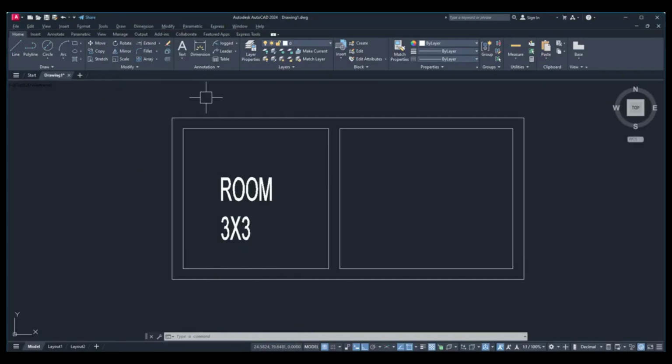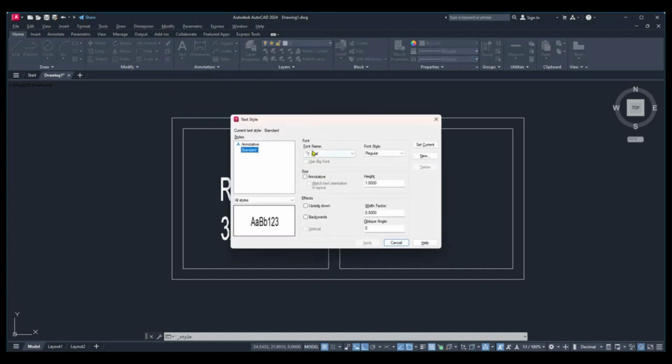One more option to edit the text is to click on the annotation panel, expand it, and click on the text style option. Here we have different styles to change the text. You can make it regular, bold, and you can give the fixed height, that is 0.5, 0.6, whatever it may be depending on the requirement. You can even change the width factor. In this way you can change the style of the text and say apply, and then click on set current to make it the current setting and close.